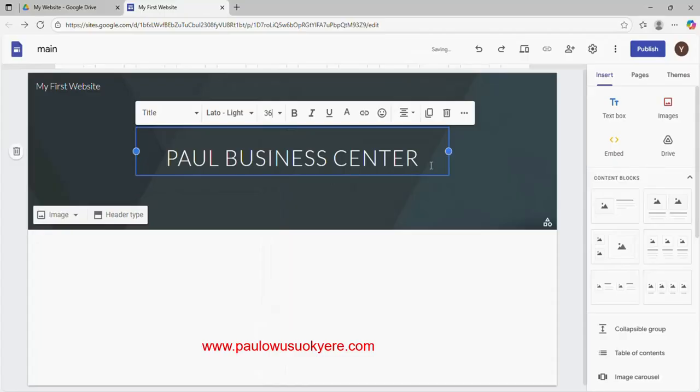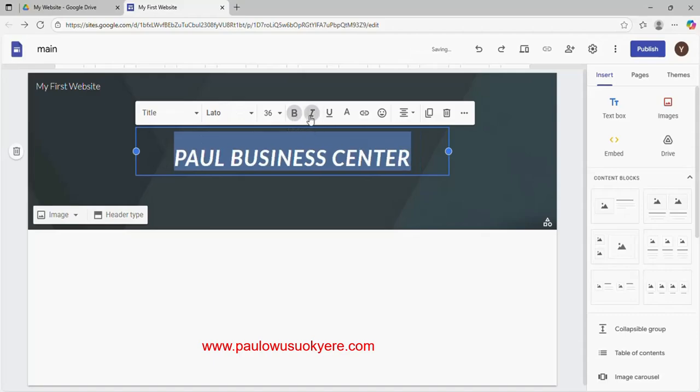Okay, so you can highlight all again, and then you make it bold. You can make it italic, you can underline. So now if I want to remove the underline, I click the underline again, then I click the italic again to remove the italic style. And then if I want to remove the bold style, I click the bold style again. Okay, so the formatting is like word processing formatting, or like Microsoft Word formatting.